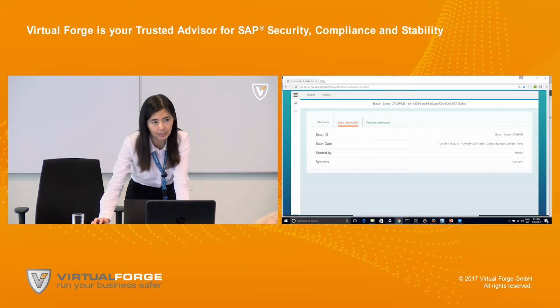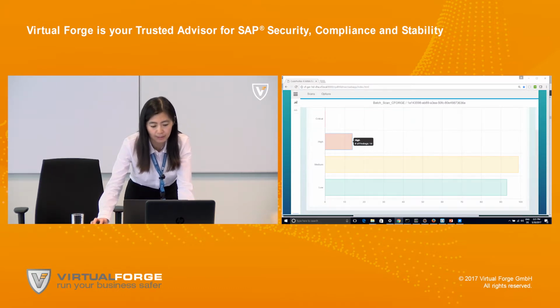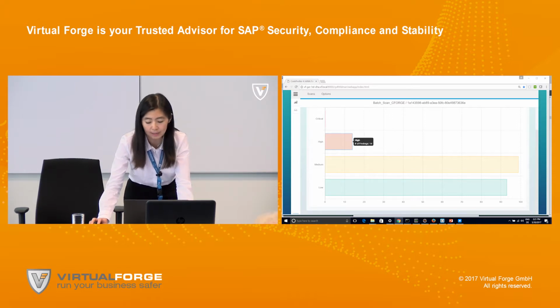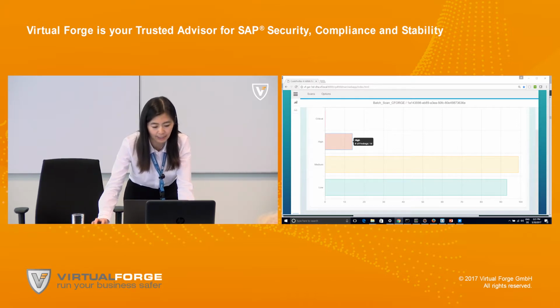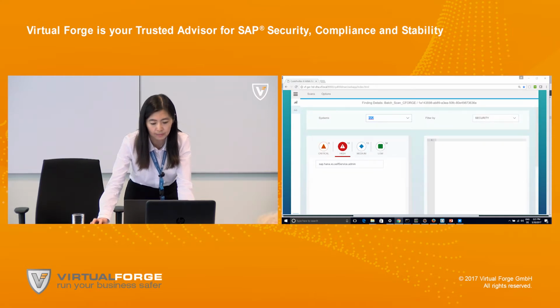I scanned two systems, HA1 and HA2. And you get here the summary of findings. We found 14 findings with high impact, 99 with medium impact, 93 with low impact. So let us take a closer look at these findings. The findings are sorted by systems.